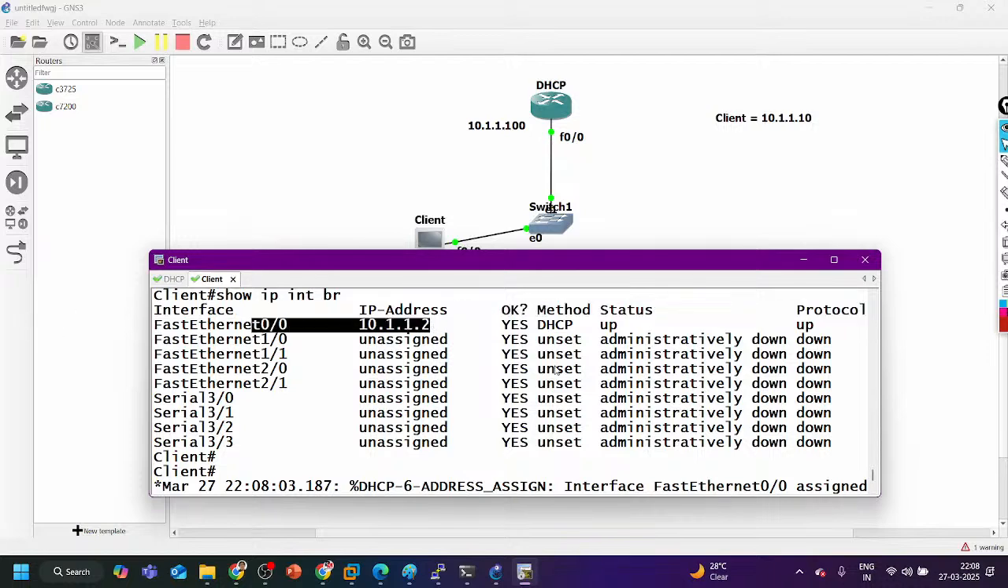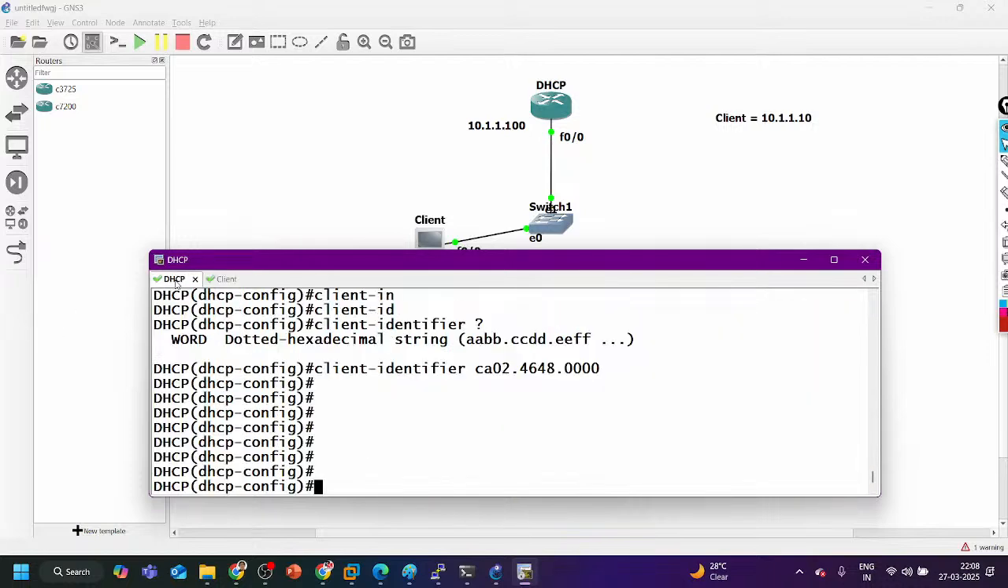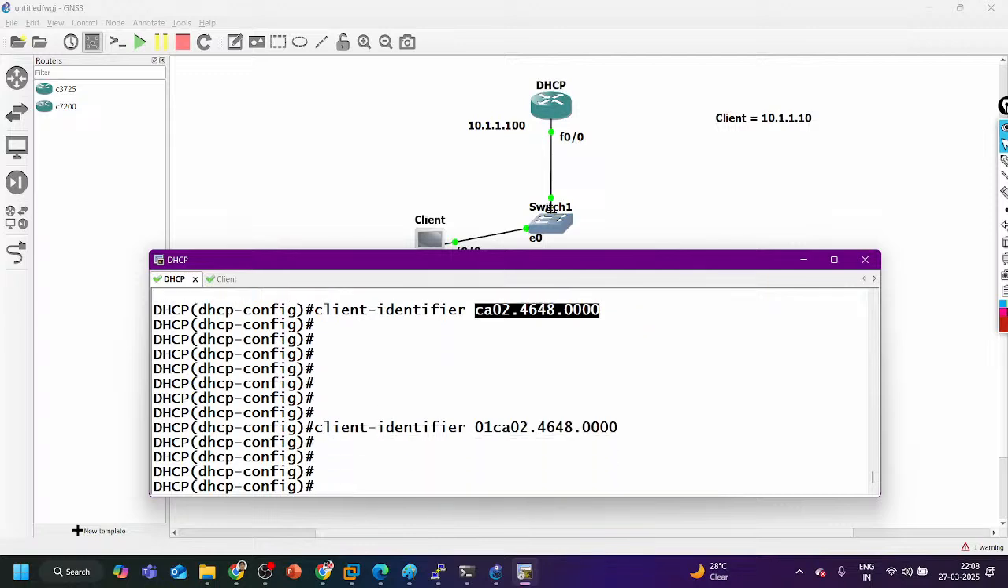So what is the benefit of binding? Everything is fine, but here you have to define the Ethernet standard also to identify the client. Before the MAC address, we have to set the standard. For Ethernet, I think the identifier code is 01. So I am going to say 01 here, and after that I will put this MAC address.